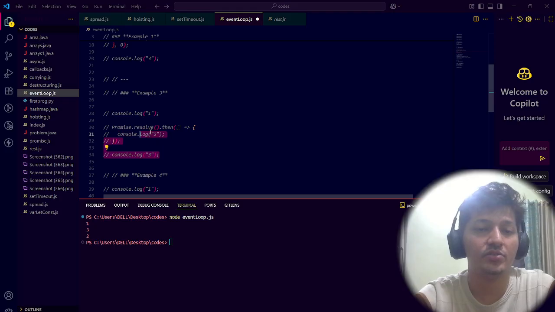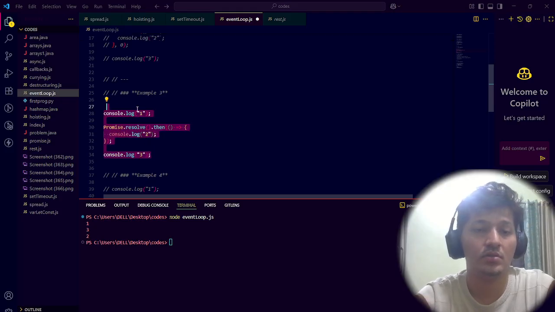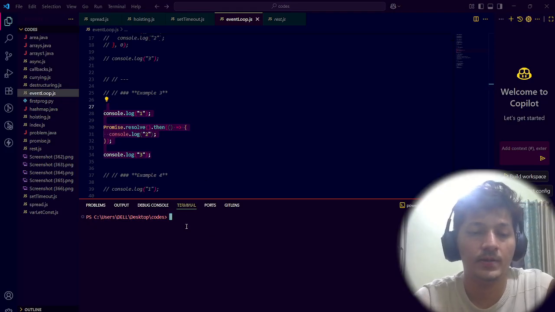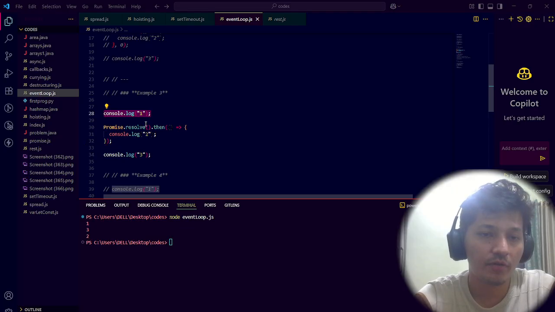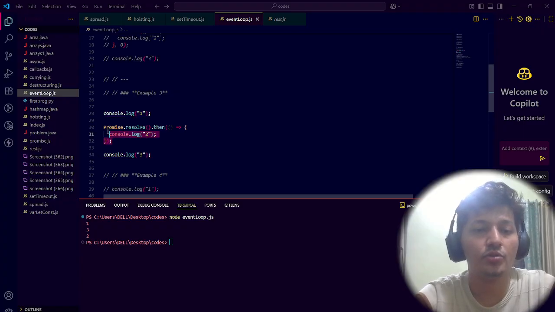Coming to example number three. One, three, and two again. Even though it is a micro task, the first it will execute this one. This will directly go into the call stack and execute because these are synchronous. So first one, then three, and even though it is a micro task, then it will show two.